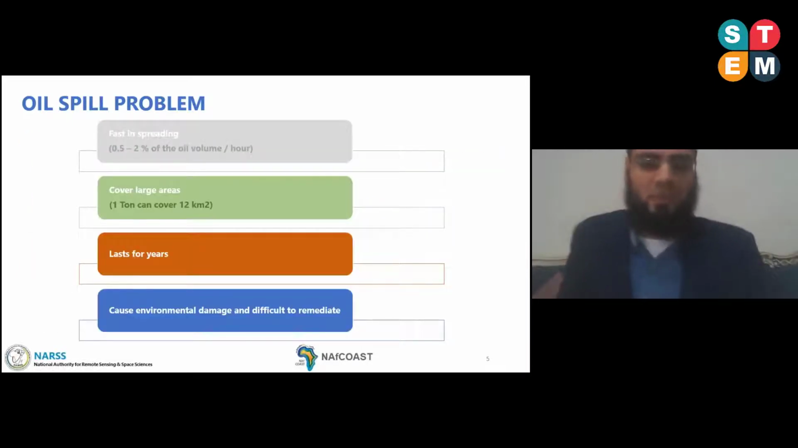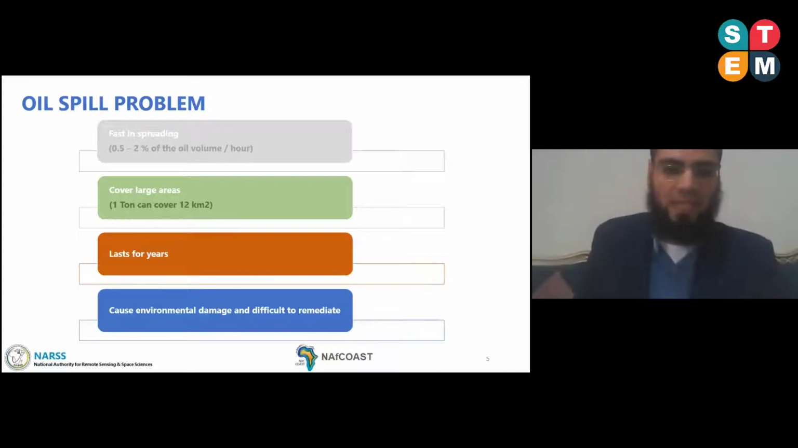The problem of oil spill is very serious as it spreads very fast and can cover large areas. The problem lasts for years and leaves the environment very difficult to remediate. You have to do multiple operations to clean the environment.